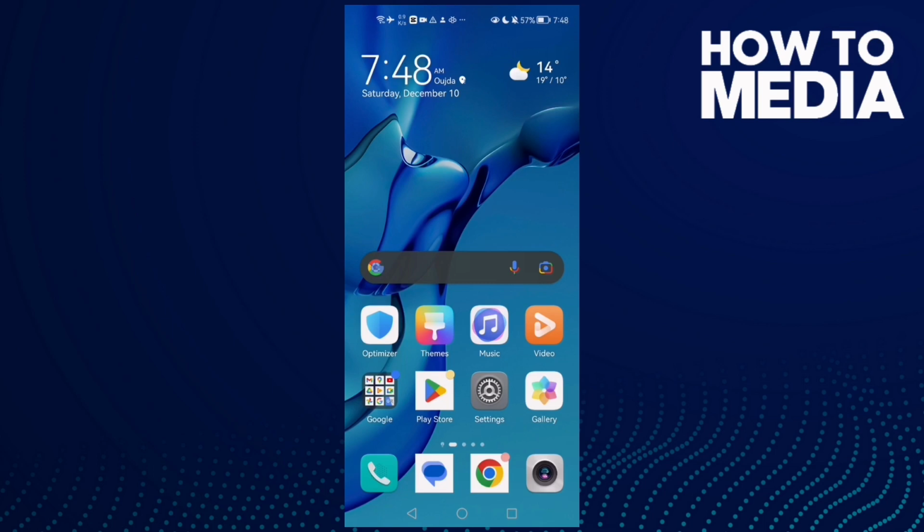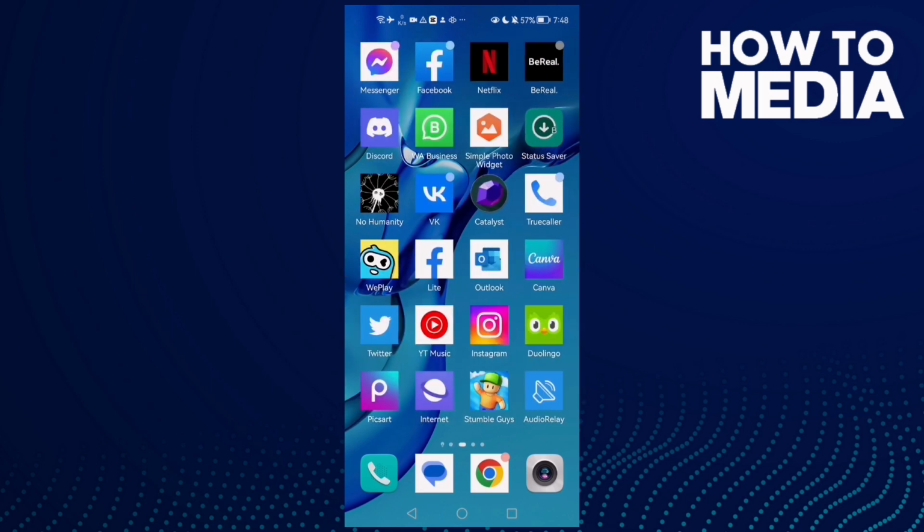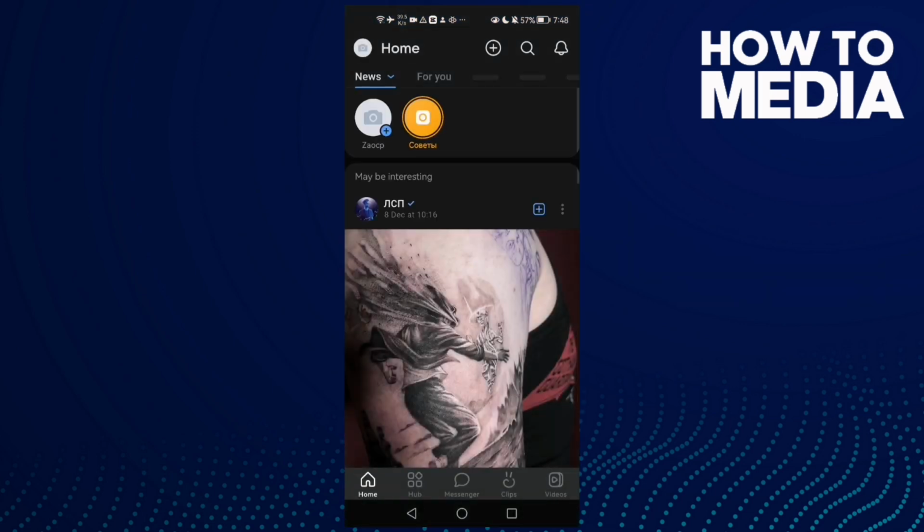How to find interest settings on VK on Android or iOS phone. Hello guys, in today's video I'm gonna show you how to find interest settings on VK on Android or iOS phone. First open VK and then click on your profile here.